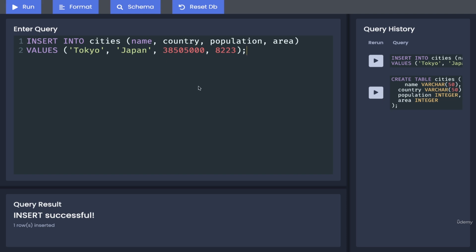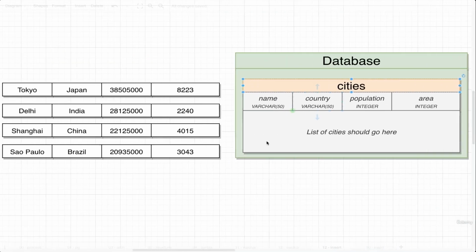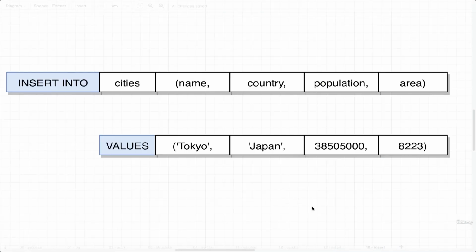Now, what we've got here definitely works, but there's a little bit of trivia around the insert into statement that I just want you to be aware of very quickly. So first off, we listed out all the columns inside the cities table right here in a very distinct order.